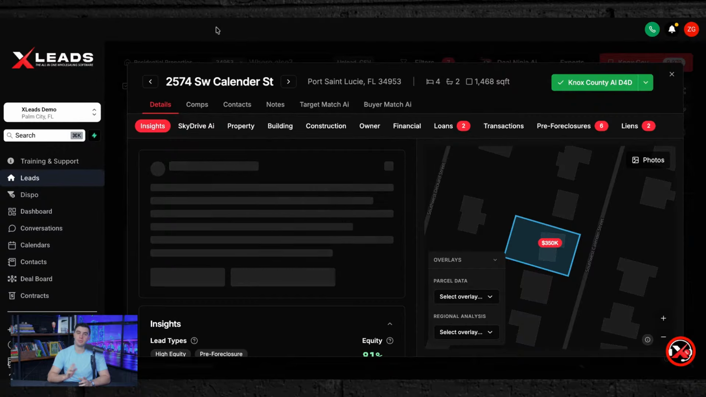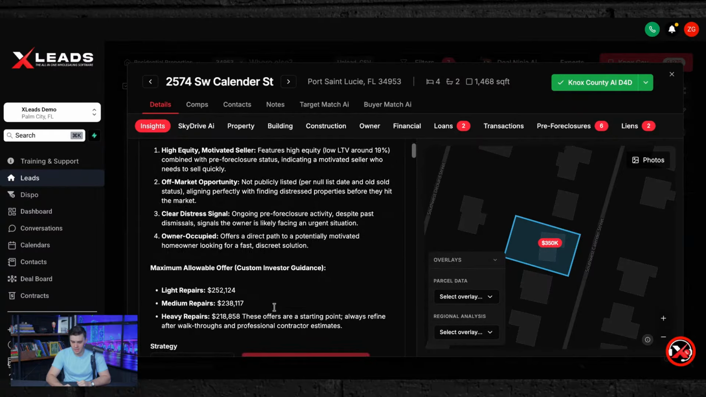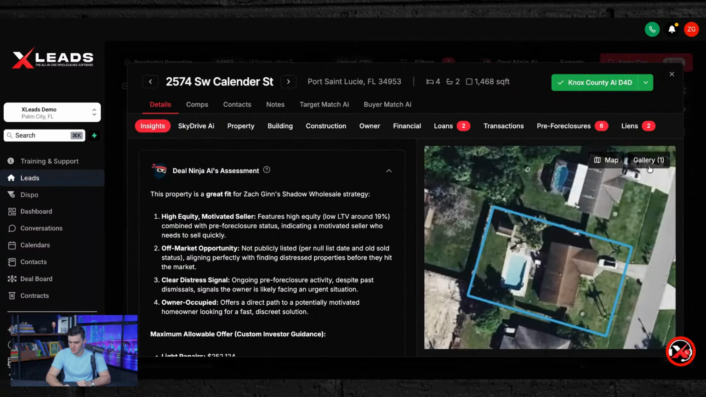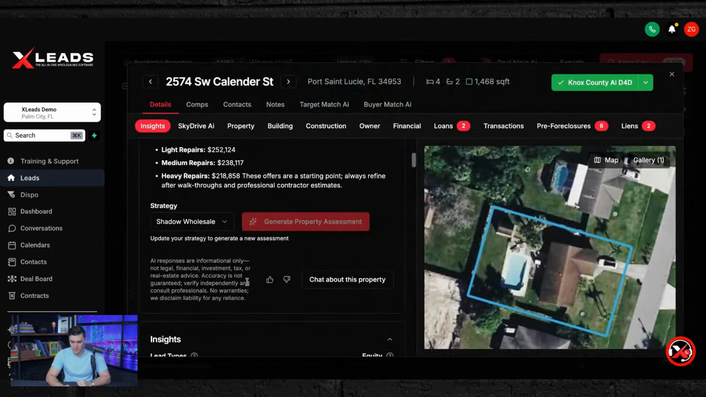And remember, if you have the Pro plan or the X plan, you can have AI analyze the deal for you and just give you information. So it's telling me that this person has high equity, off market. There's clear distress signals on the property, and it gives me my MAO, which is pretty cool. So it's the photo of the property. Interesting. Cool.